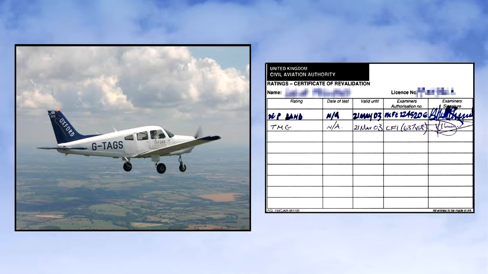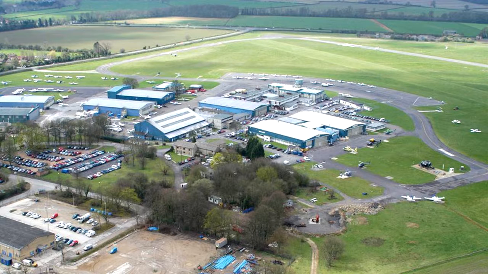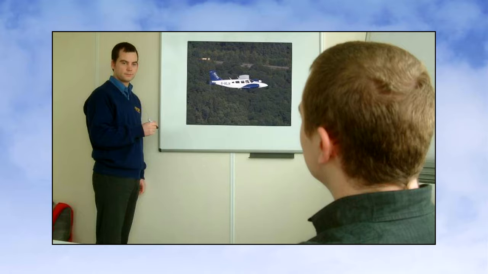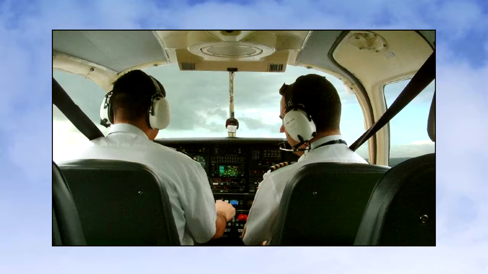To obtain a class rating, a pilot will need to attend a class rating course for the relevant type, consisting of both theoretical knowledge and flying instruction, pass a theoretical knowledge examination, and pass a skill test on an appropriate aircraft type, conducted by a class rating examiner.